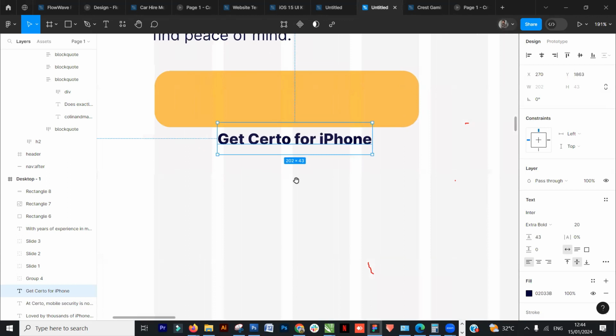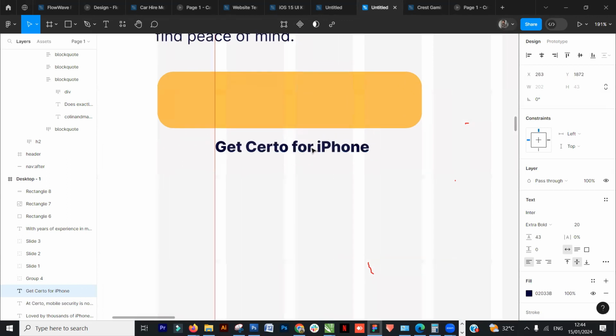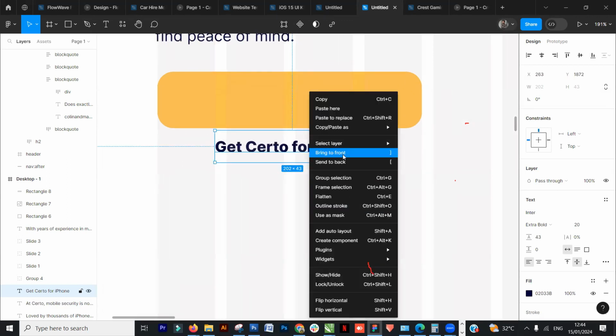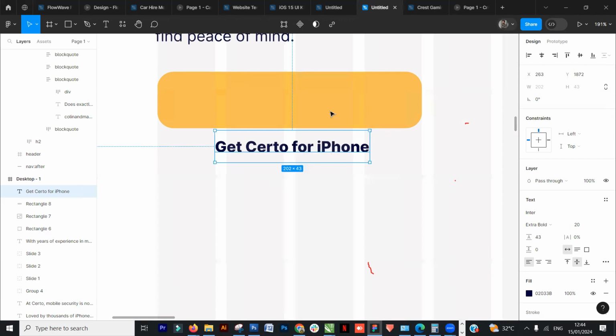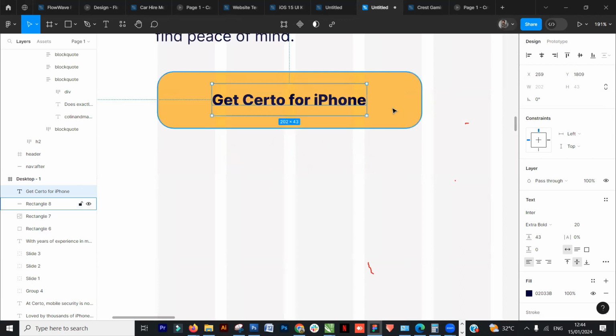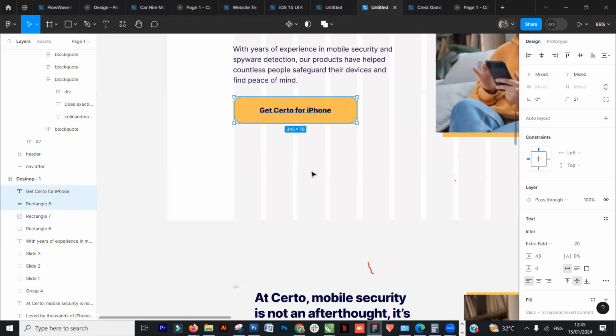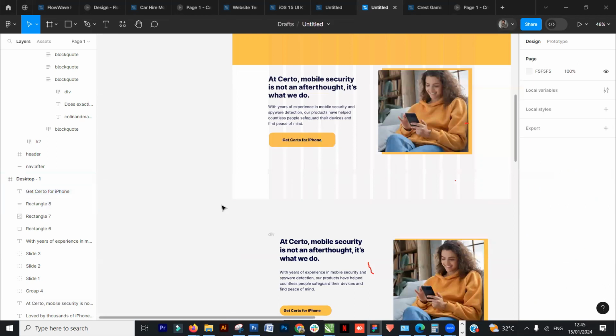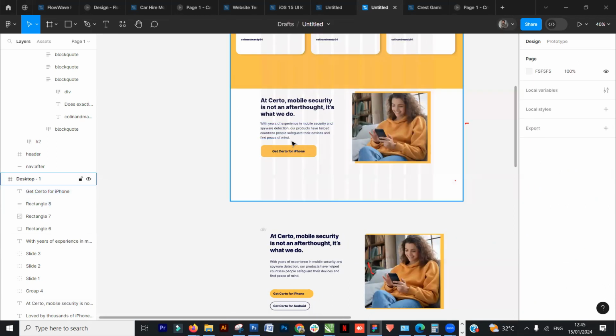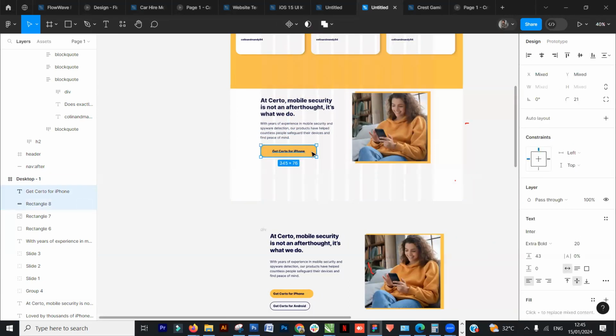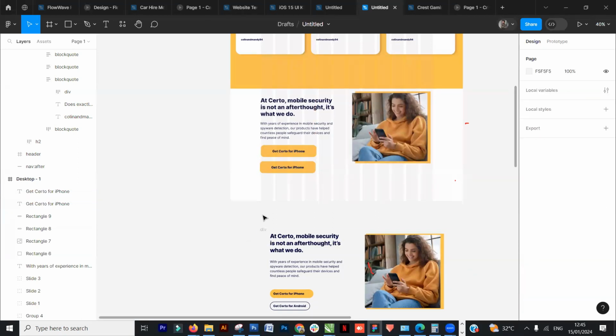So for me to now bring this up, just right click on the text, then bring to front. You can see now it's at the top of it. So for me to make it centralized, I'll click here as well. Okay. So which other one again? Then copy as well again, either Control C or Control V or just use Alt.